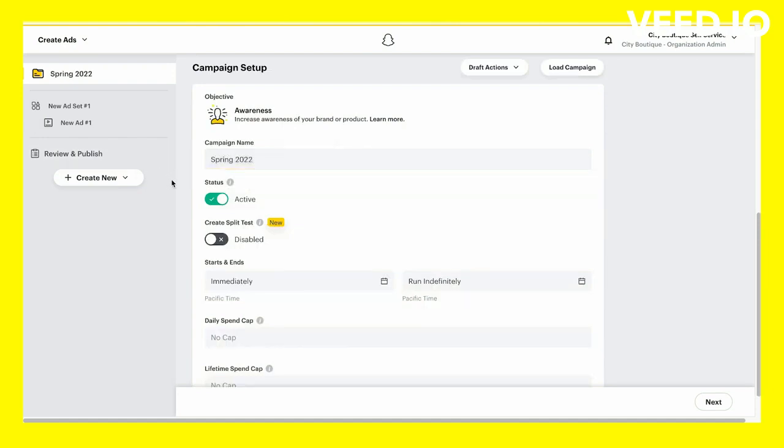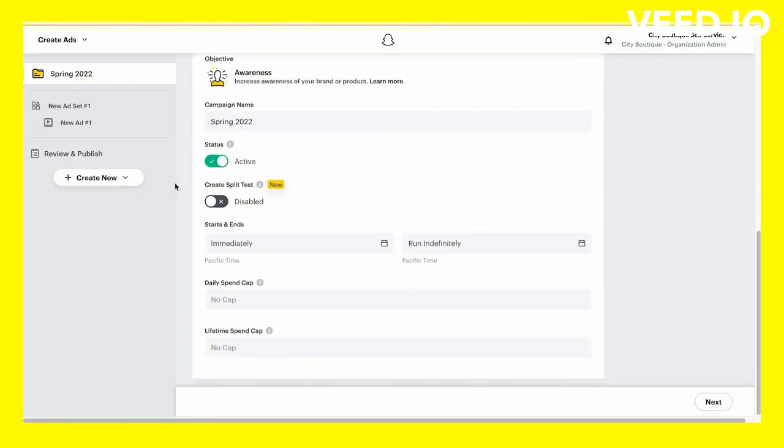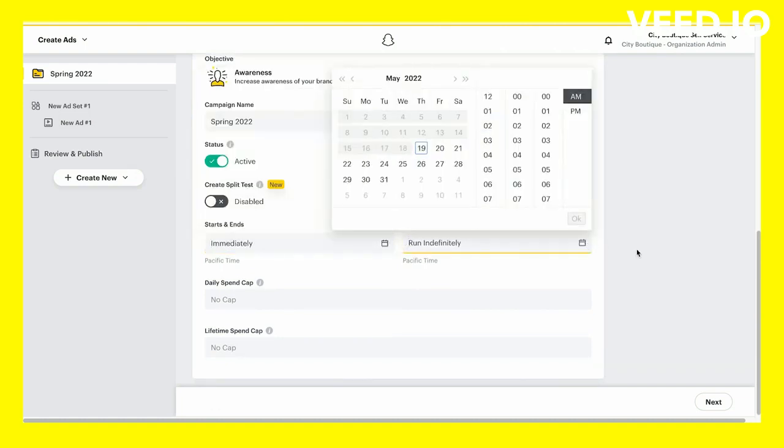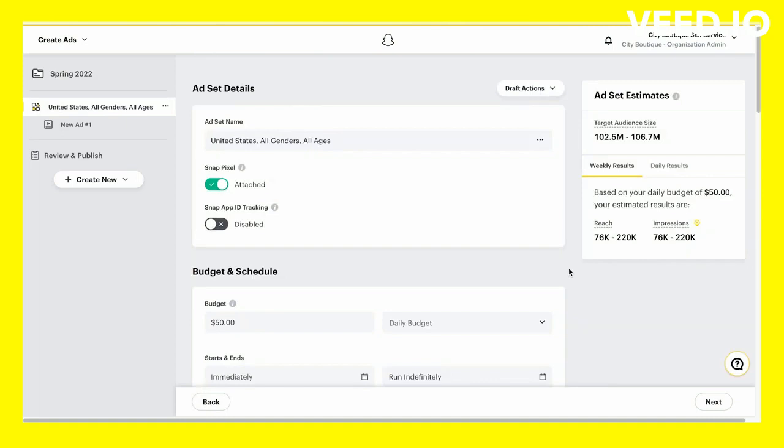Here is where you'll name your campaign and choose your start and end dates and times, or decide to run your campaign indefinitely. Next, we will select our ad set details by naming our ad set. This is also where you can enable your Snap Pixel or Snap App ID tracking.